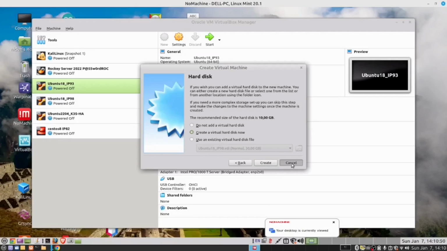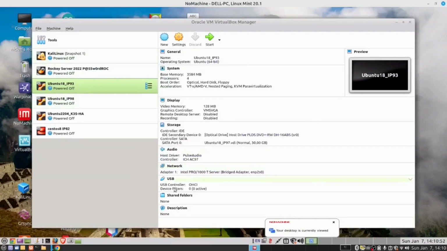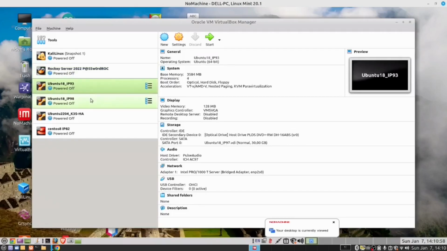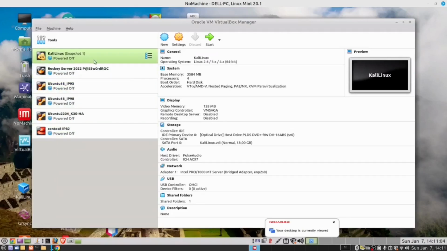And you follow this dialog. I'm not going to complete it. And it creates you a virtual machine. As you can see, I've got a Rocky machine. I've got an Ubuntu server. I've got a CentOS server. And I've got a Kali Linux machine. And then all you do is click on one of these and you click on Start. It's as easy as that using VirtualBox.